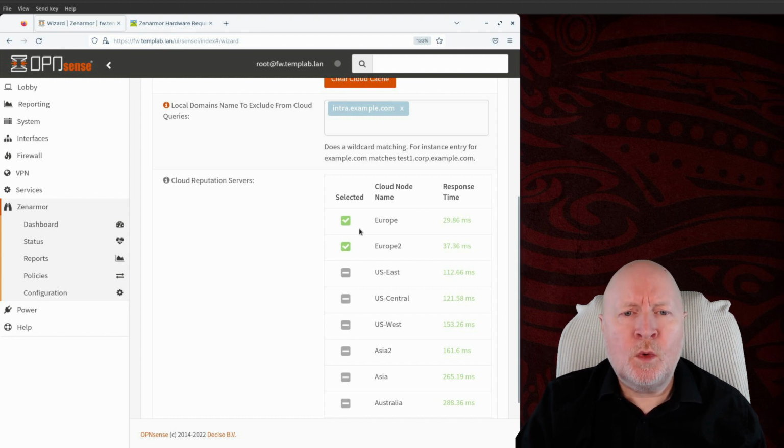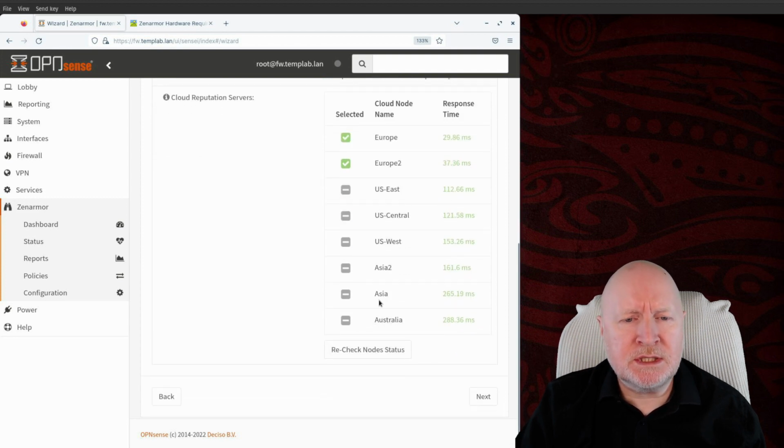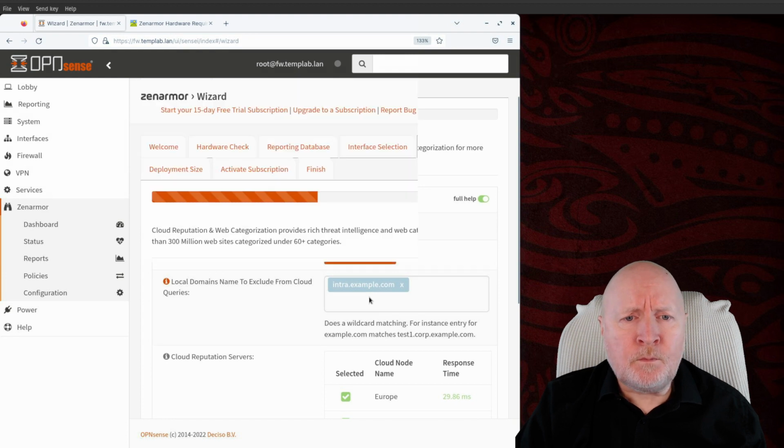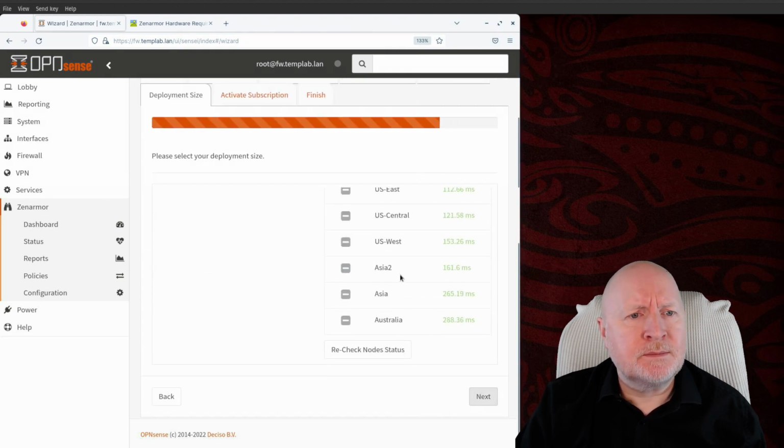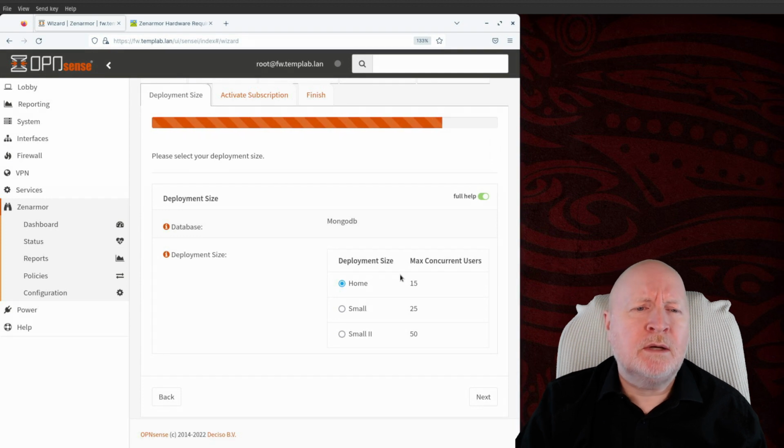Now, it's actually picked the ones in my local region, which is Europe and Europe 2, but you can change these if you like. So I'm just going to leave these on the default settings there. Click on Next. And now it wants to know about the actual deployment size. So we're using MongoDB because that's what we installed.